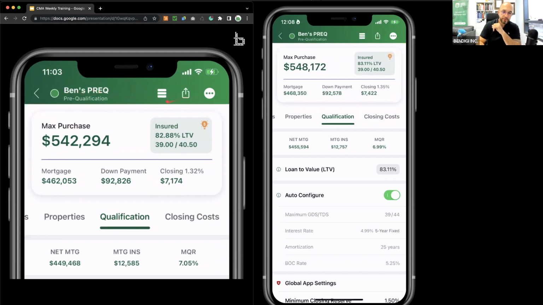Of course, you got some options. This is the scenario menu. This is the report button. This is some menu that you can see additional capabilities. But the biggest number here, probably the most important for a pre-qual, is the max purchase price. In the little box, you can see some of those results from the pre-qual.